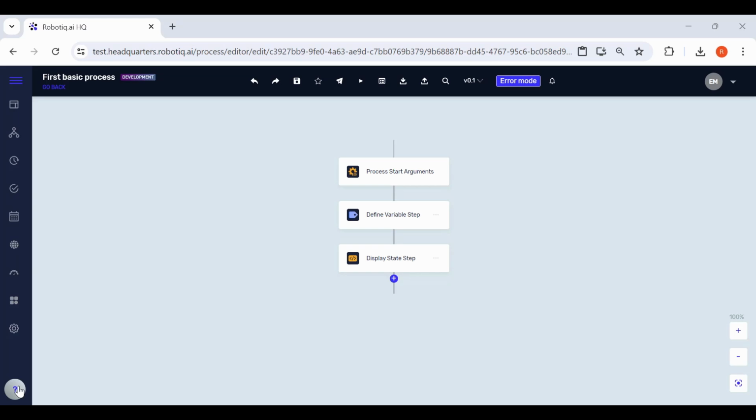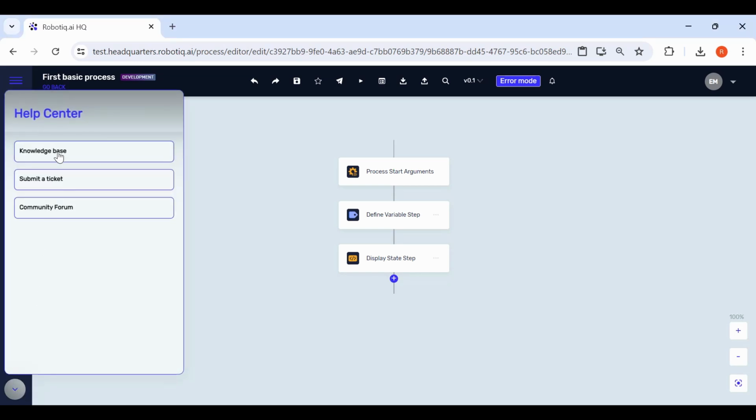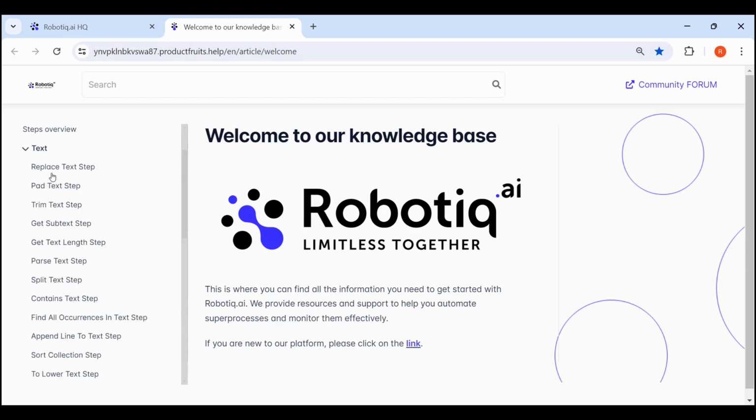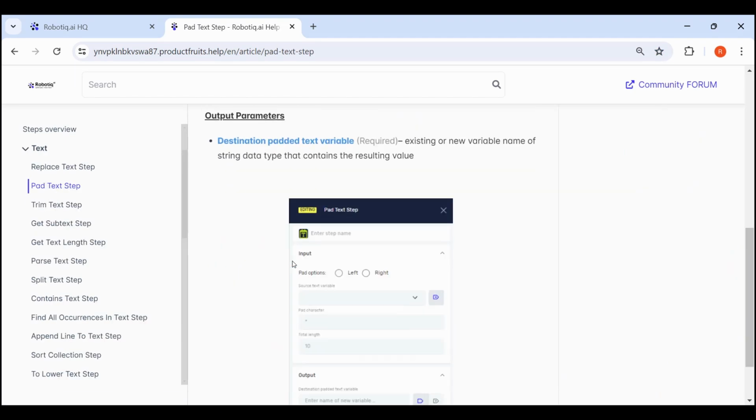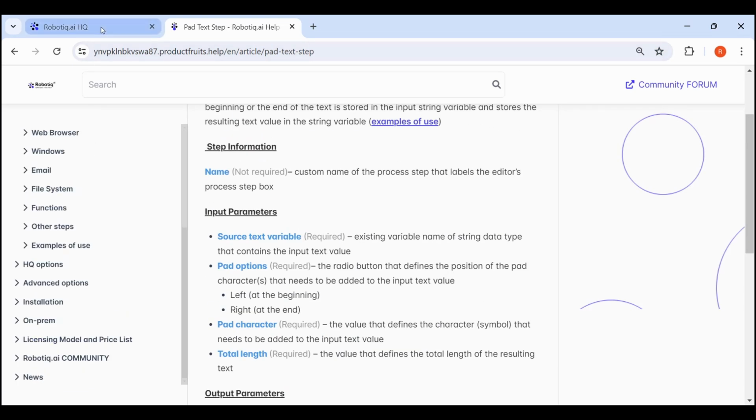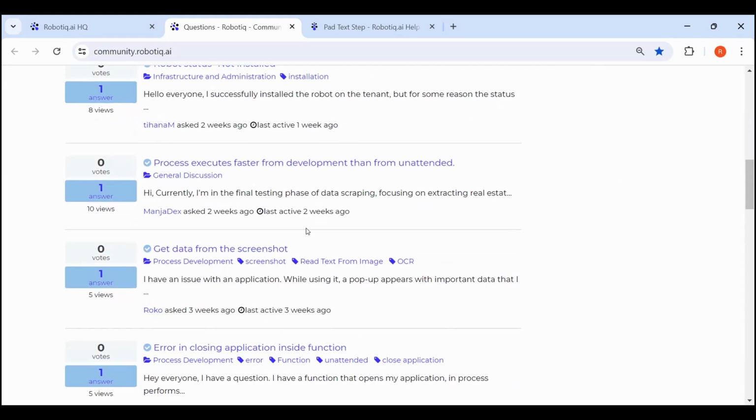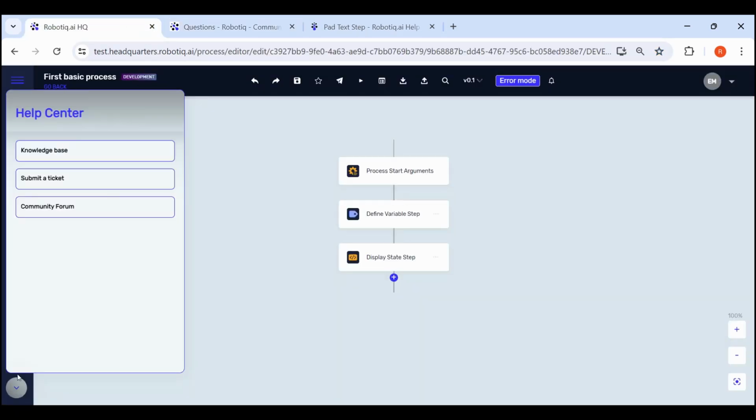To access all the necessary information about the Robotiq platform, visit the Help Center located in the bottom left corner of the website. This will give you direct access to our knowledge base, which contains all the essential information. Additionally, you can find a link to the Robotiq community forum where you can ask questions and learn from the community.